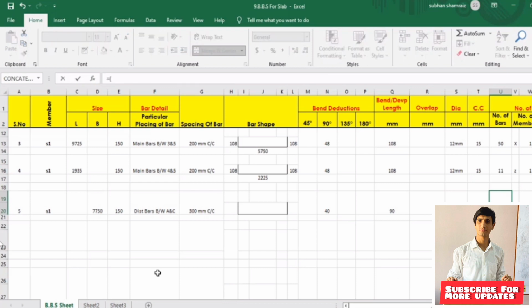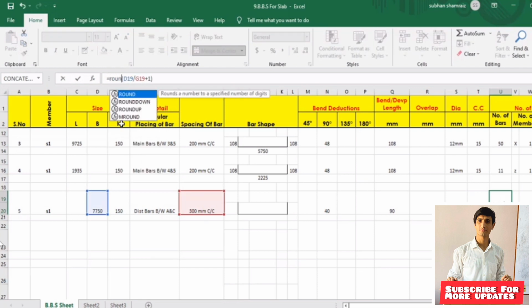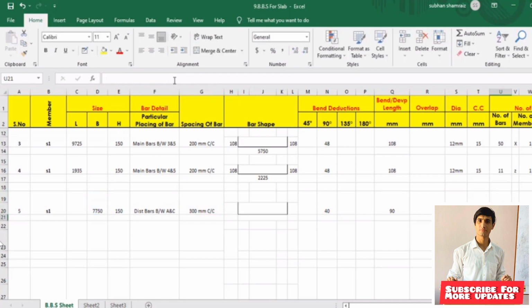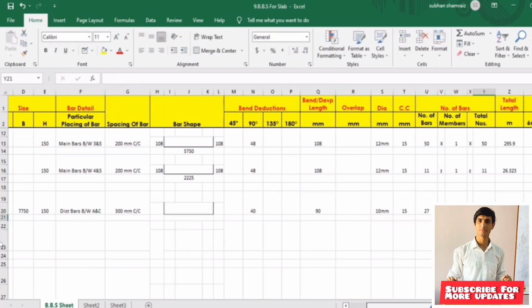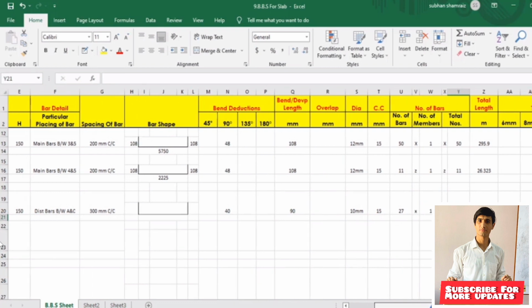So it is equal to span divided by spacing, over here, plus 1. Hit enter. 26.83 means we need 27 bars. Round up: start the bracket, comma, close the bracket. Hit enter. 27 bars, multiplied by number of members as 1, and then total numbers will be equal to number of bars multiplied by number of members. So this is straightforward to find out all of this stuff over here. It is important to understand the drawing first, and then everything will be easy for you guys.